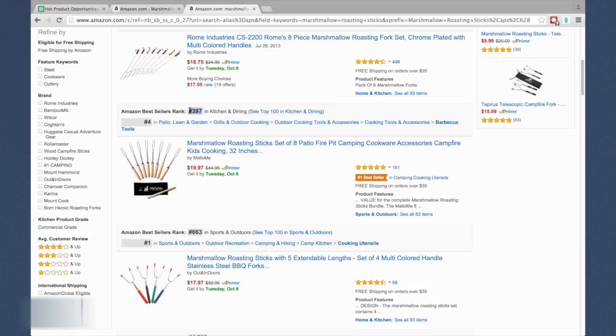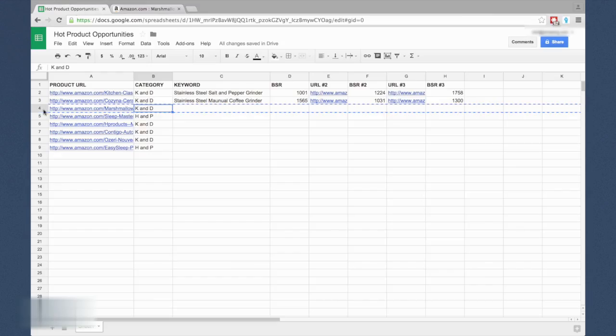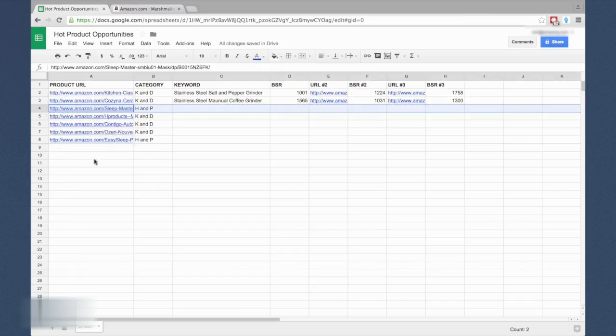And again, the first product that shows up is 397 in kitchen dining, which is too high a ranking for our kitchen and dining BSR range. So it's going to be too competitive. So we're actually going to leave it. I'm going to close the tab, go back to our file, and we're going to delete that one. So without wasting any more time, let's go check the next one.